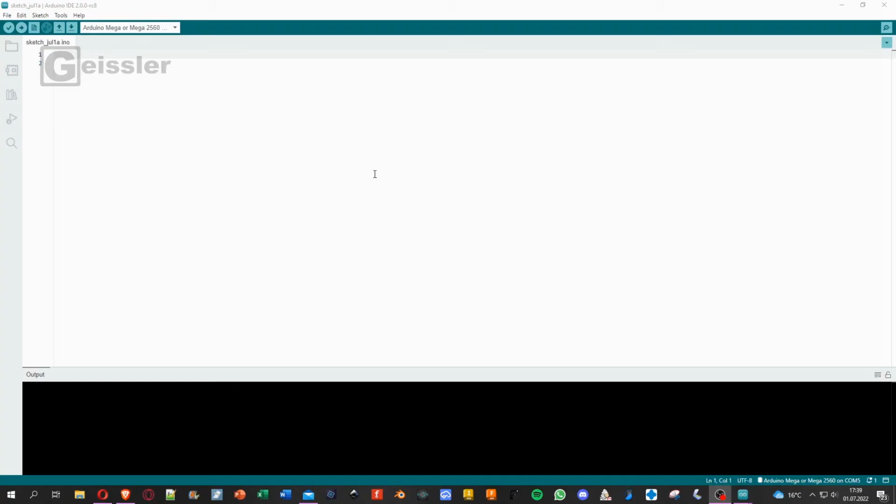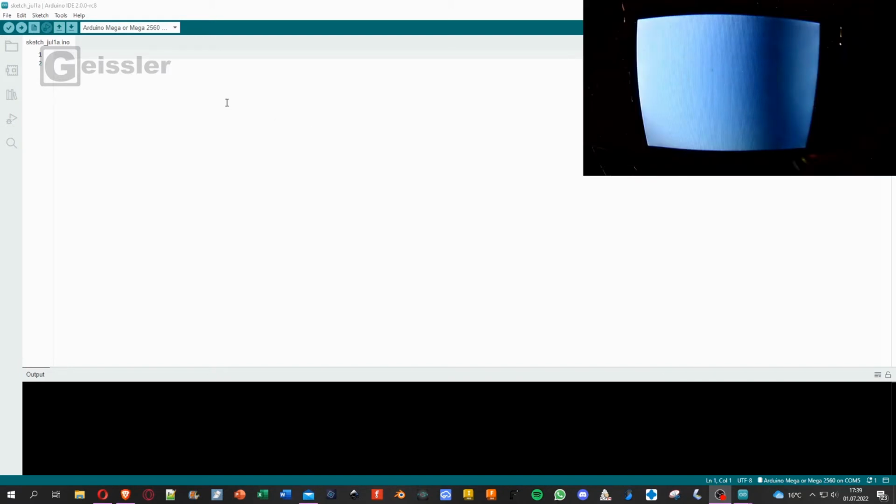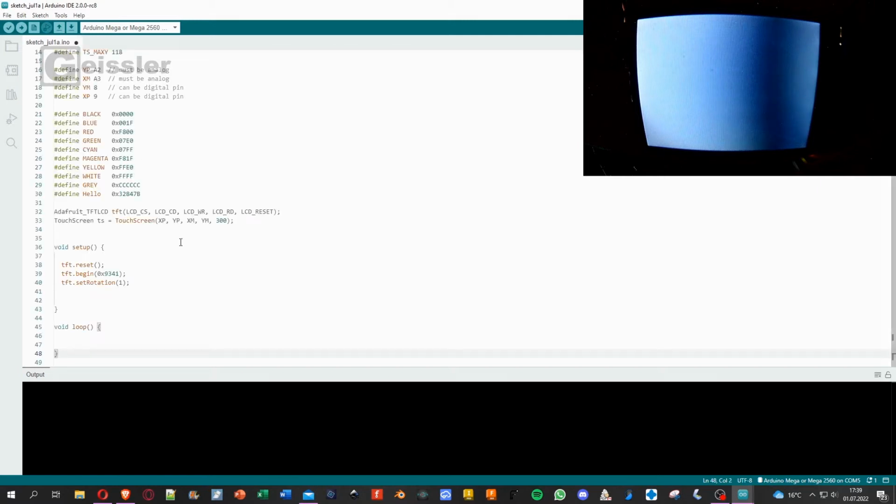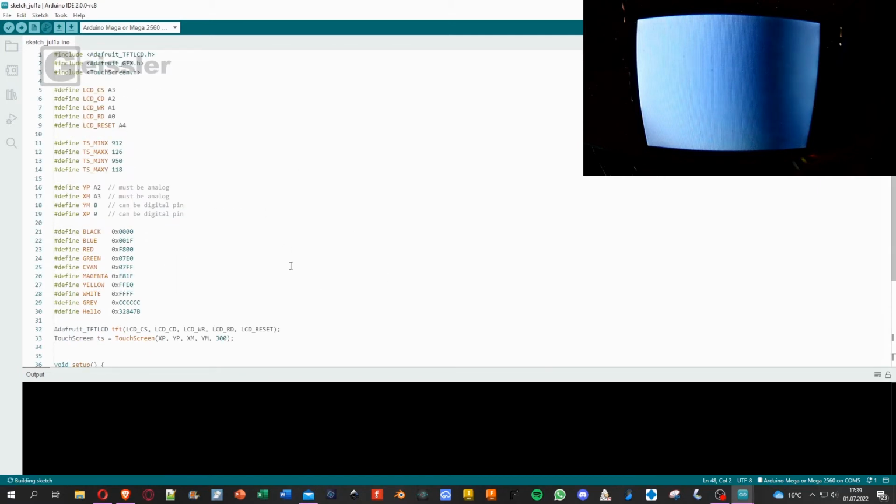And here I am in the Arduino IDE 2.0. Let's bring in the display so that you can see it. And let's start with the code. I programmed the basic structure that you can use. And now let's have a look at it.